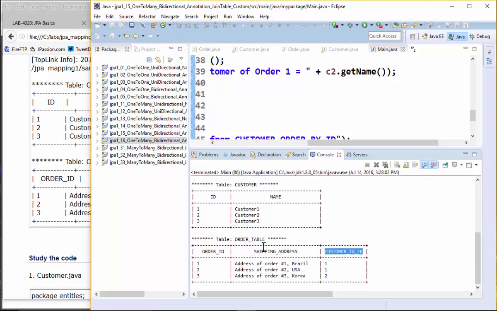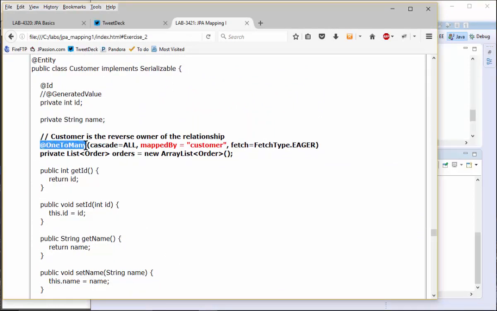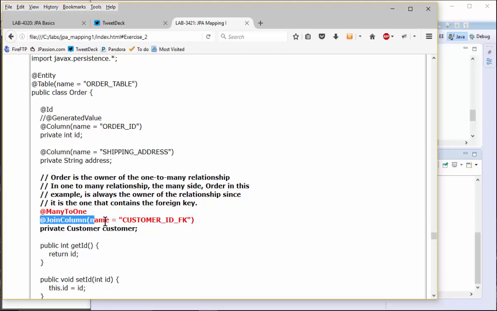All right, let's take a look at the code. Here we have used one-to-many. When you specify mapped by, basically what you're saying is that I'm using the foreign key column-based scheme, because mapped by indicates this is the reverse owner. That is on the customer side, one-to-many, and the order side, many-to-one. This is the side that contains the foreign key column. So we specify many-to-one and the foreign key column. All right, that's the way it works.